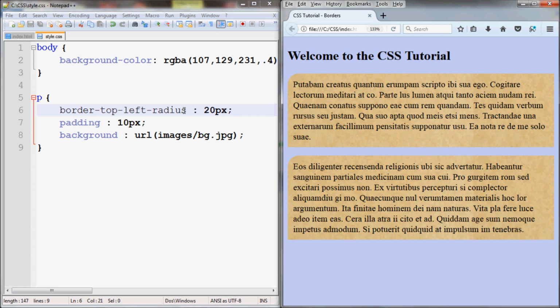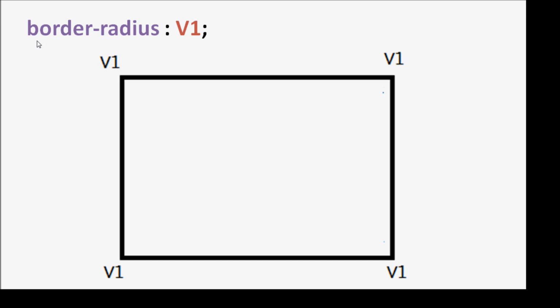If you didn't want to use individual corner properties, you can also specify multiple values in the border radius. So let's say you give one value, all 4 corners get assigned that value. And if you give 2 values, then the first value will get assigned to the top left and bottom right corners, and the second will be applied to the top right and bottom left corner.